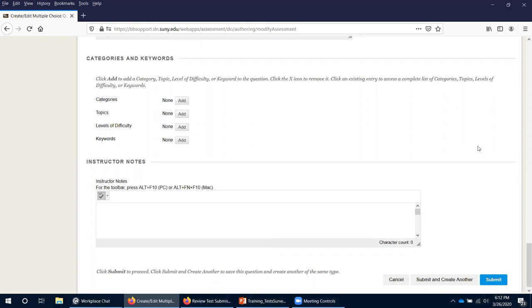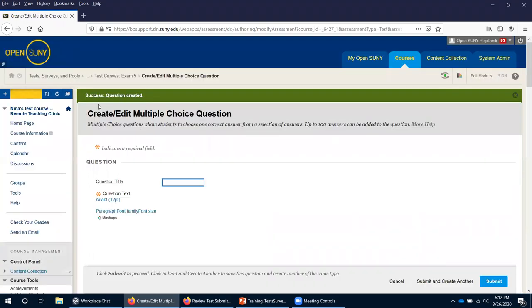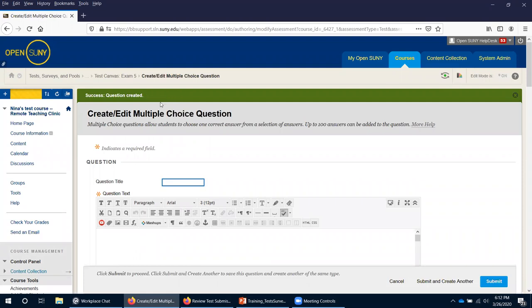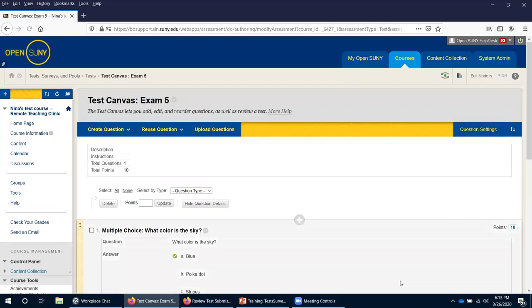So now that I'm done creating this question, I'm going to press submit and create another. And I'll see this green success bar at the top that says question created, confirming that the question is in fact done, and takes me right into creating another multiple choice question. So I'm going to hit cancel on this since I'm not actually going to create another one of these right now. I want to show you now what an essay question looks like since that's another commonly used one.